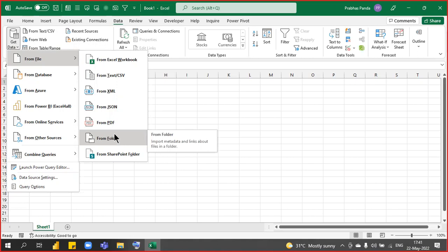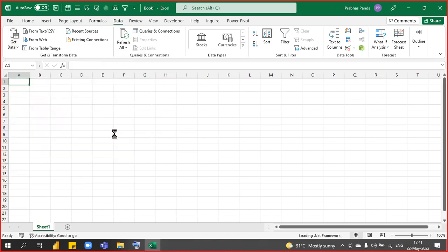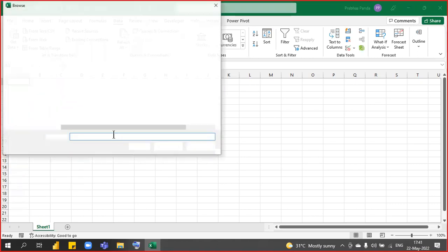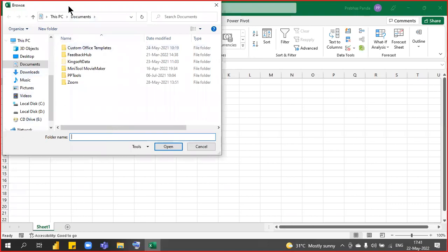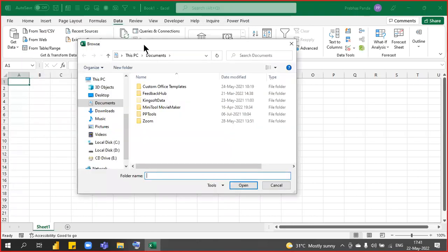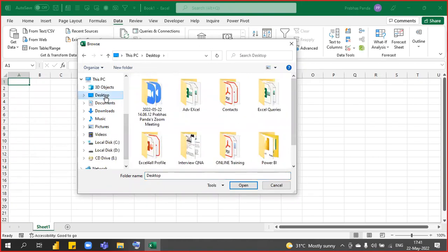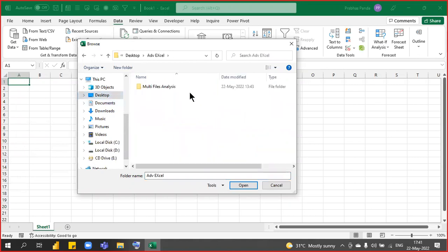And when you go for from folder over here, you will again find that Microsoft Power Query is going to ask you where the files are that you want to open. So define the location. It's on my desktop, advanced Excel, multi-files analysis, sales. Do not open sales again. I know we are confirmed. Sales is the folder where all these three files are. So reach that folder only. No need to open that folder again. Just go for open.